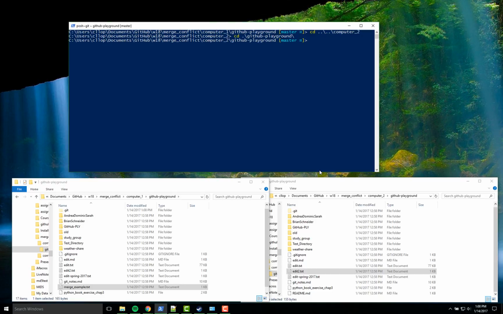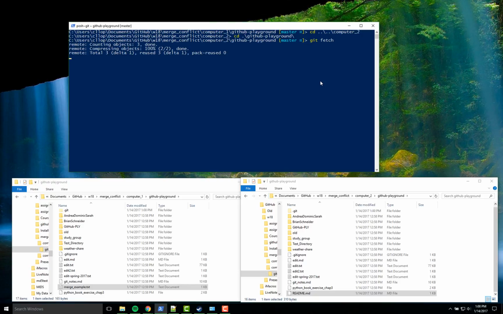All right, so here we are in Computer 2, and as you can see down below, we don't have the merge example file. Now, one great thing for you to do whenever you start working in a new repository is to actually run the git fetch command. Now, git fetch does not change anything locally in your repository, but what it will do is look to the cloud and see if anything has changed there.